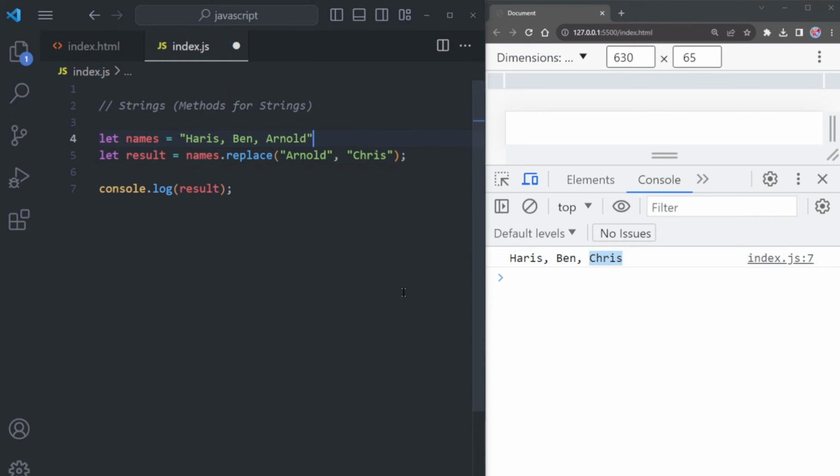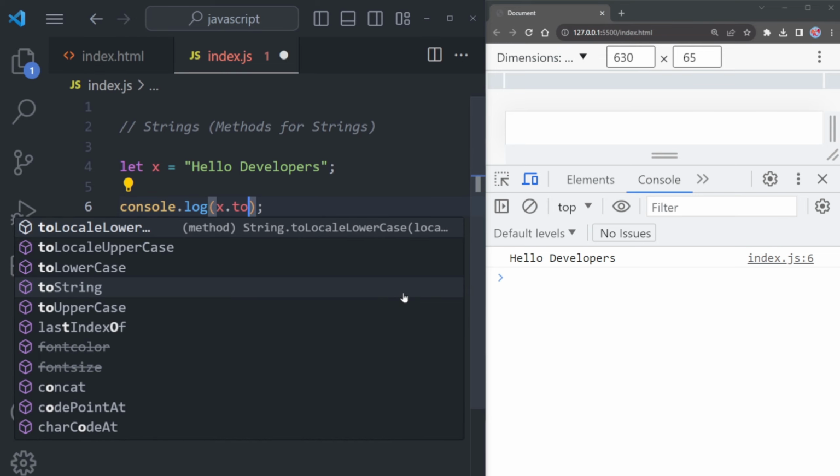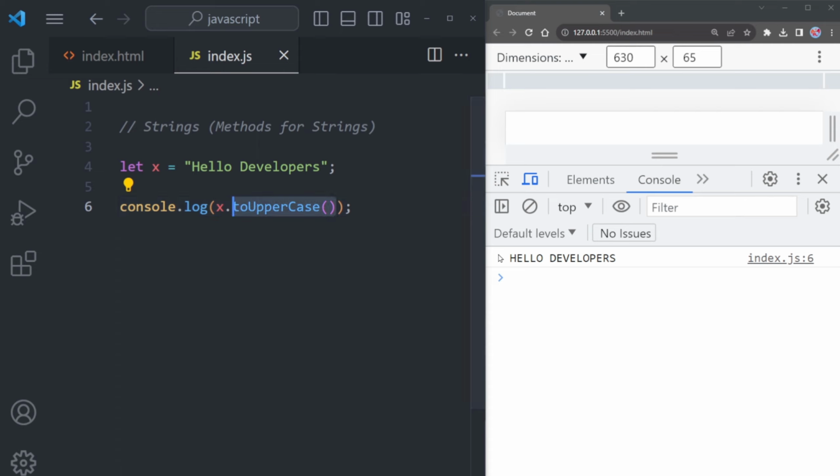Moving forward, let's remove both variables. Let's create a variable called x and assign it a string, perhaps hello developers. If you'd like to convert this string into uppercase, simply use the toUpperCase method with the variable x in the console.log. You'll see it displays the text in uppercase. Likewise, you can use the toLowerCase method for lowercase conversion.